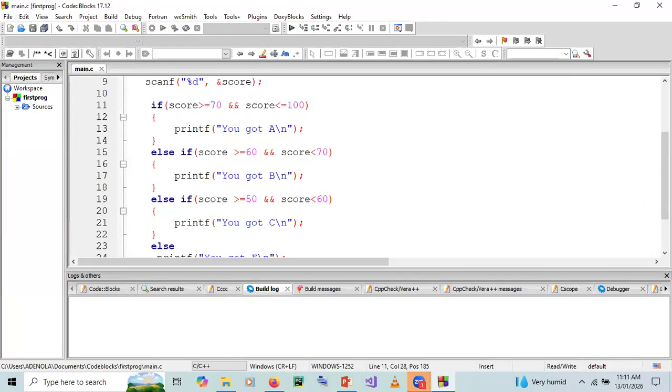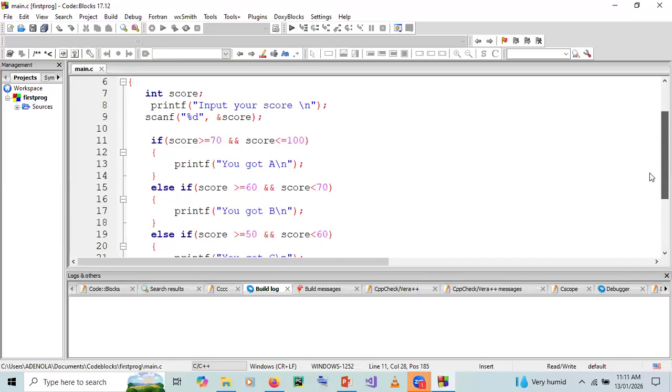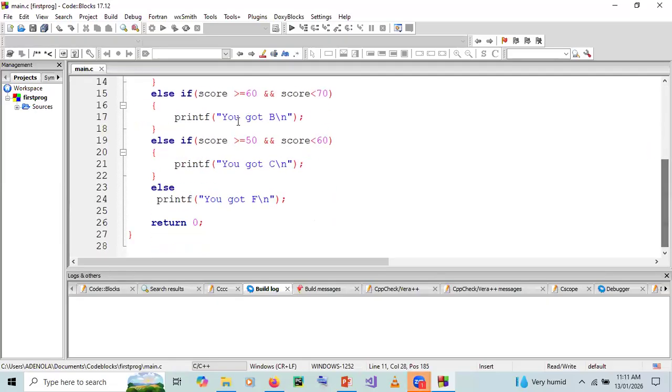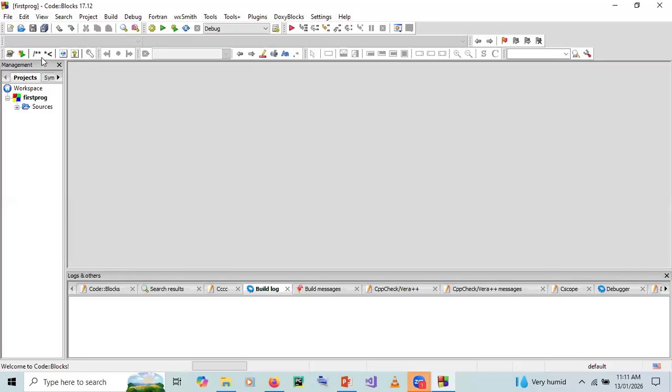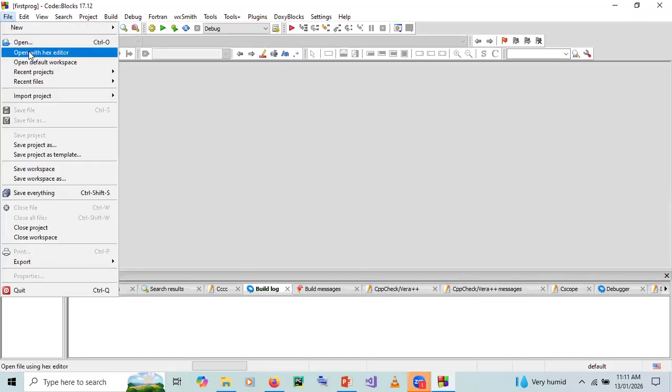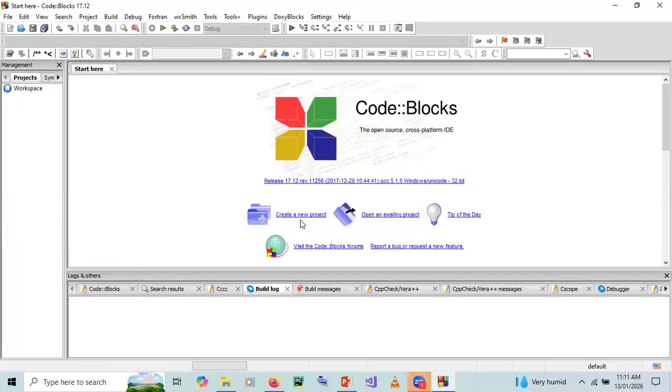Okay, let me do this. Let me start from the beginning to show you guys how you can work with this environment. So let me close the workspace.